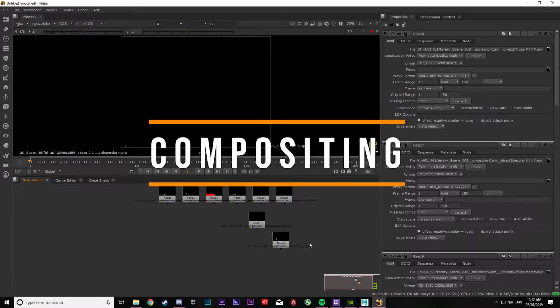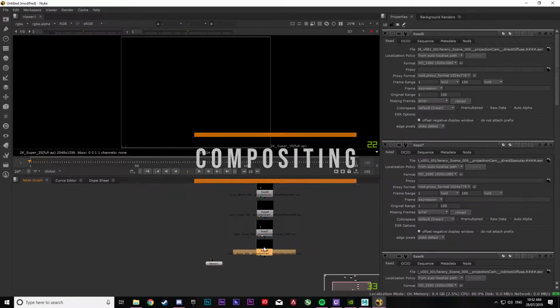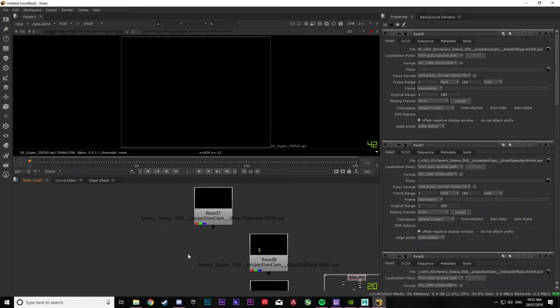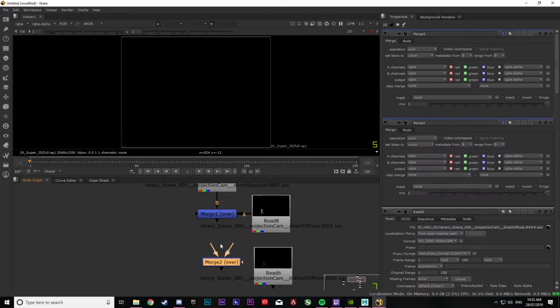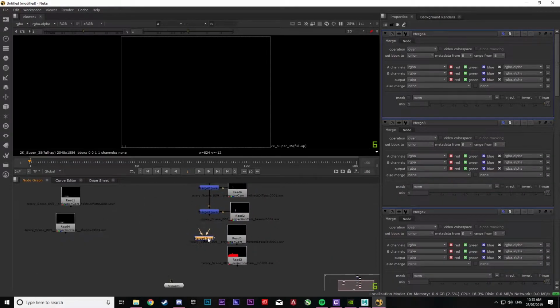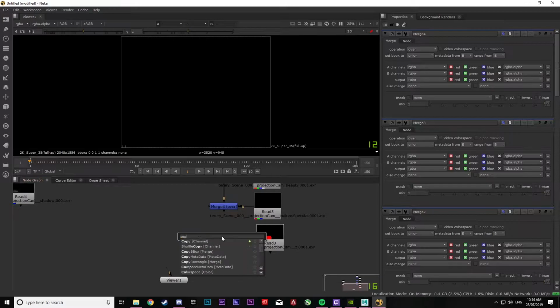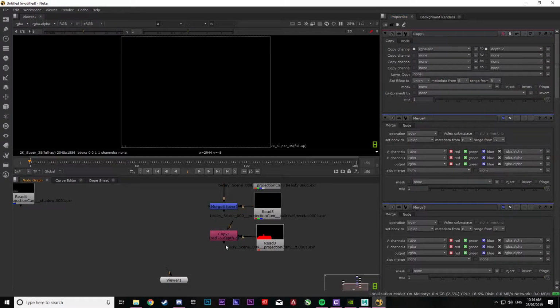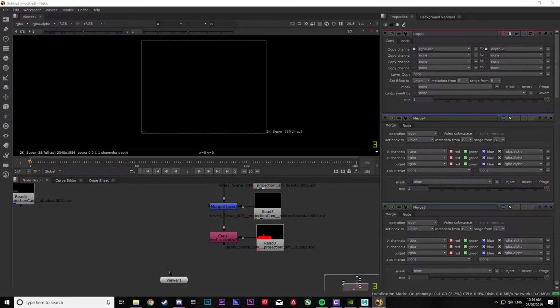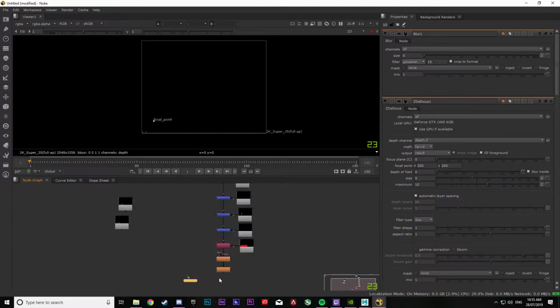All render passes are inputted into Nuke, where the use of multiple different nodes allow for a final composite. For this scene, I made use of merge nodes, blur nodes, grade nodes, copy nodes, and Z depth nodes. These allow me to combine all of the AOVs together and slightly adjust them individually, which gives me much more control over the final look.